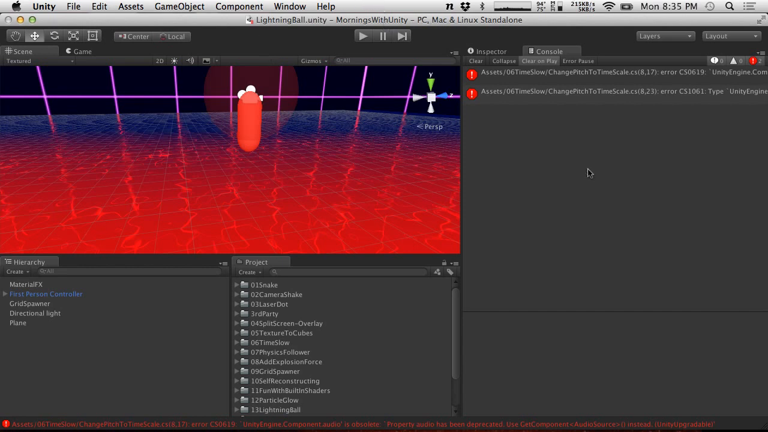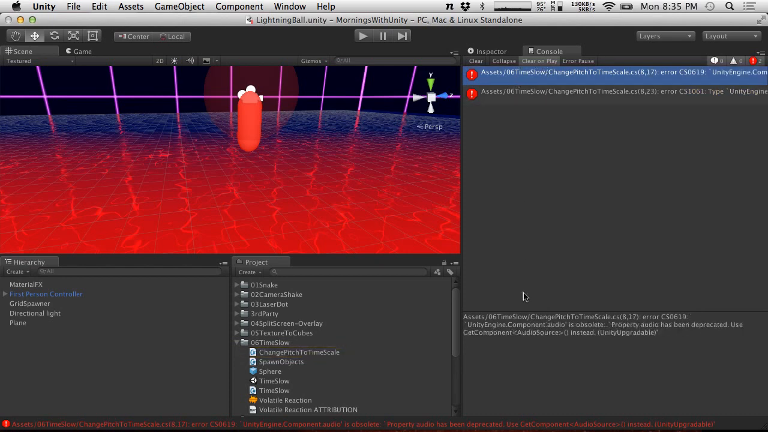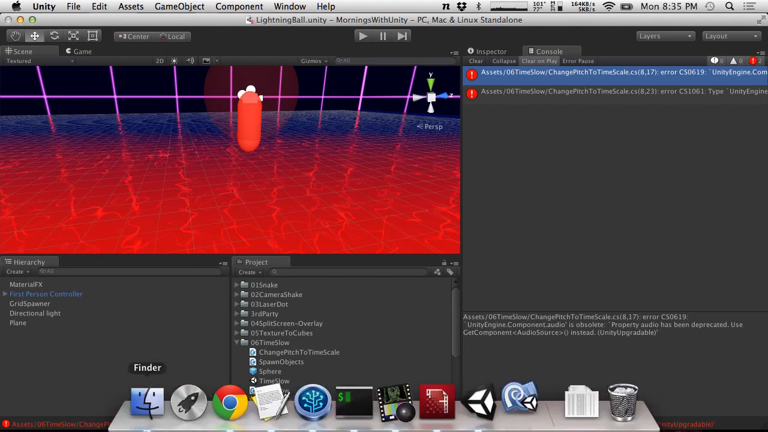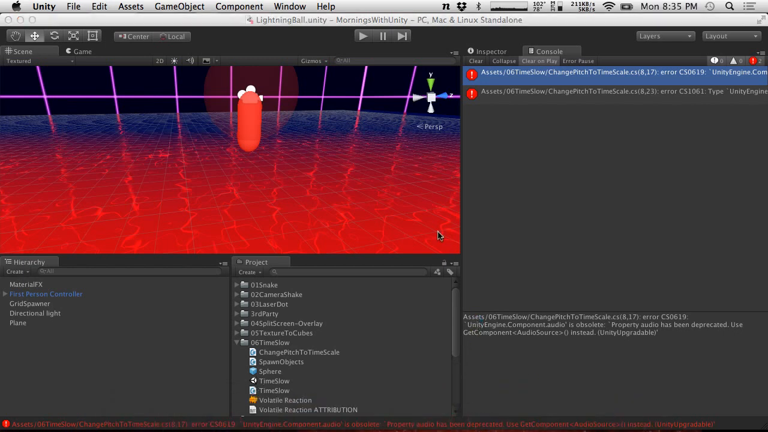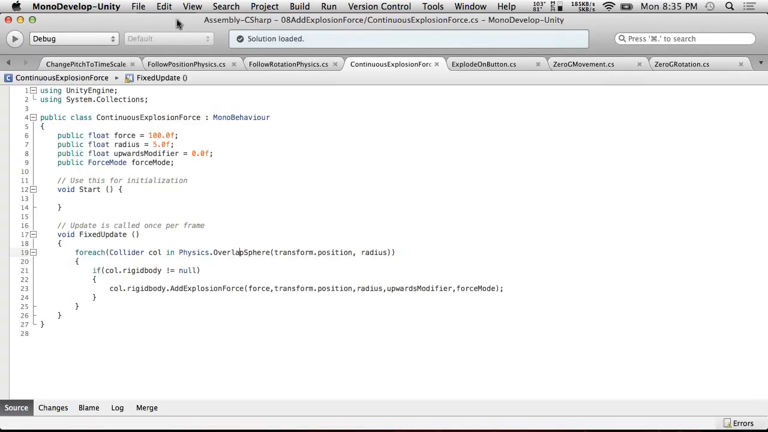So what are we doing? You'll see that there's a couple errors here, and there's actually way more errors than this. It just stopped on this one. And what it said is UnityEngine.Component.audio is obsolete. Property audio has been deprecated. Use GetComponent<AudioSource> instead. You will be seeing a lot of those. Basically, as soon as MonoDevelop opens up here, Unity has removed all of the easy accessors to built-in components, and you use GetComponent for everything now.